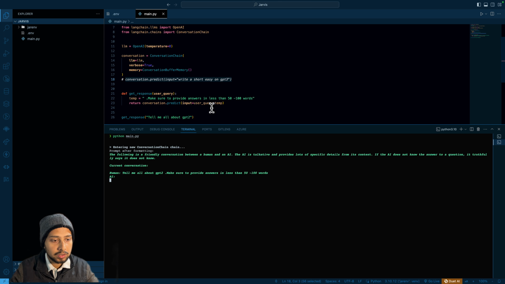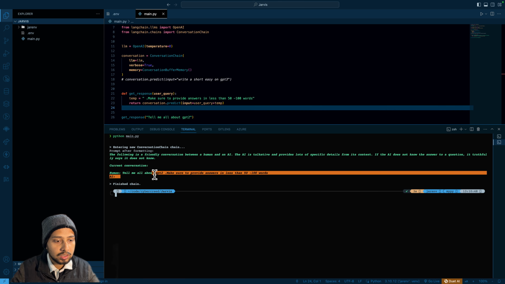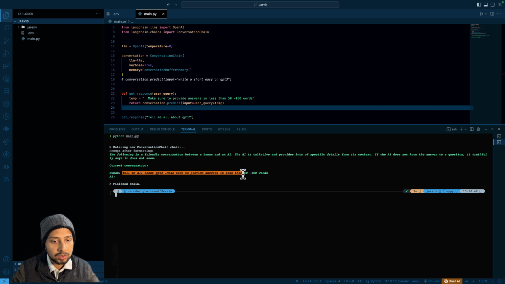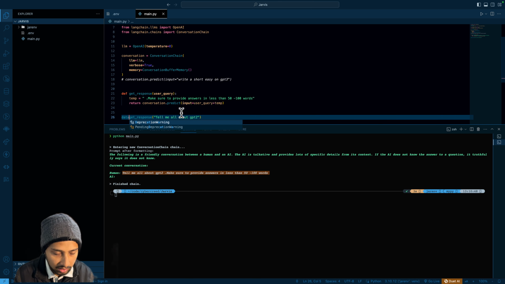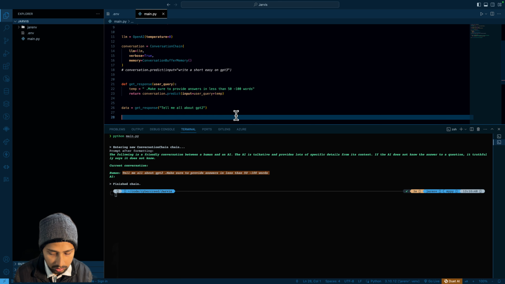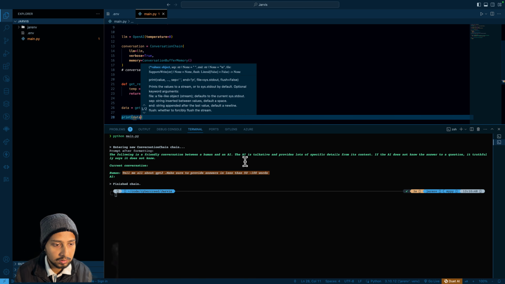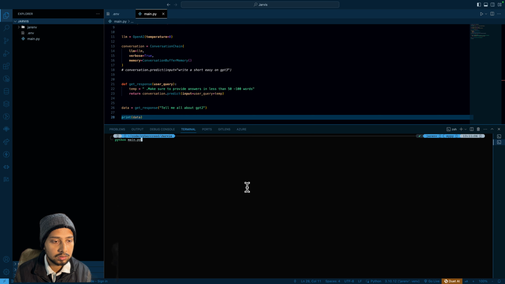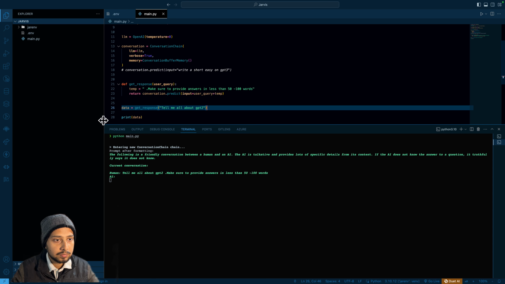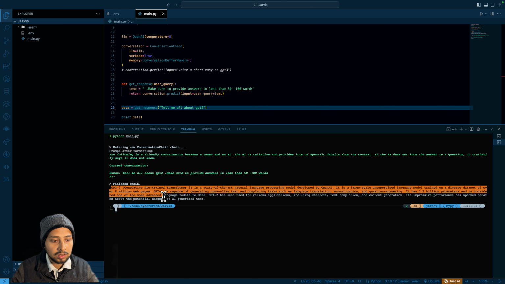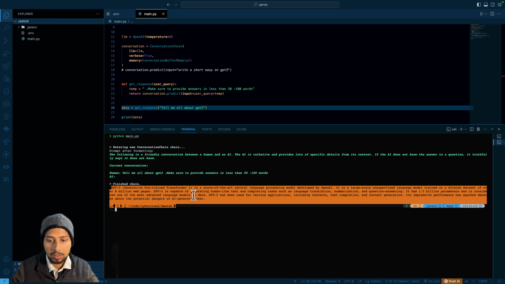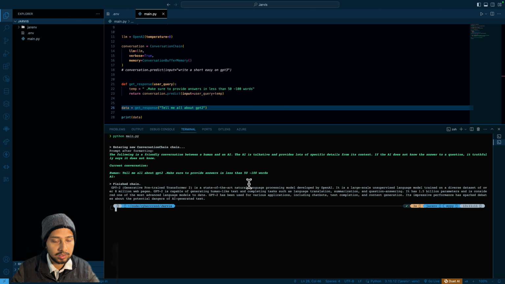So python main.py. Here you see it says tell me about GPTs and make sure to provide the answer in less than 50 words, but we did not get anything because we did not save the output. And let's print it. And let's rerun this. So here, GPT, generative pre-trained model, is a state of the art of blah blah blah. It is giving the answer, and it's not too big. It will be quick and easy enough for you to understand.